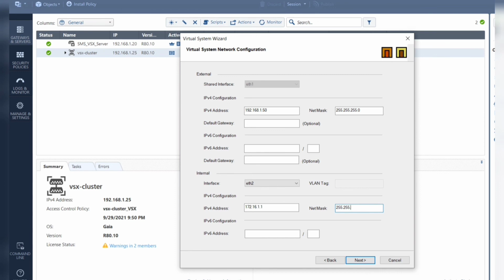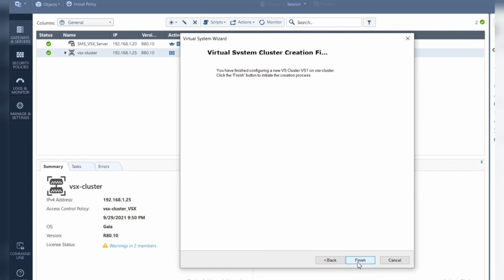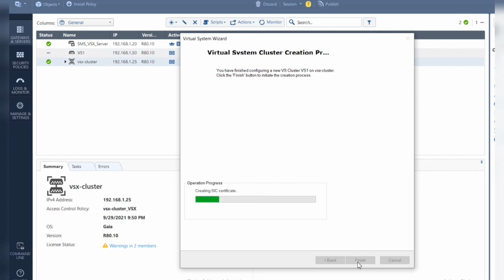Let's give an IP address to the internal interface. The internal interface IP address should be a different one. So let's give 172.168.16.1.1. Okay, I'm giving a random IP address. You can give whatever you like, but for lab purposes I'm giving this IP address, with mask 255.255.255.0. Let's see. Okay, next, and just finish. This is the simplest way to create a virtual system, guys. Now it will create the virtual system.